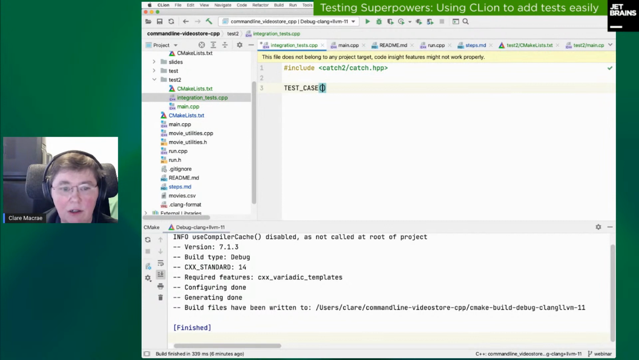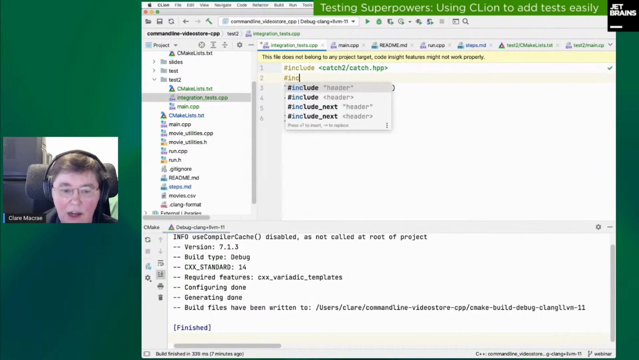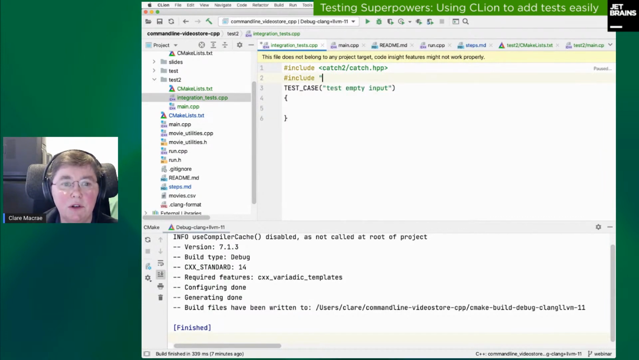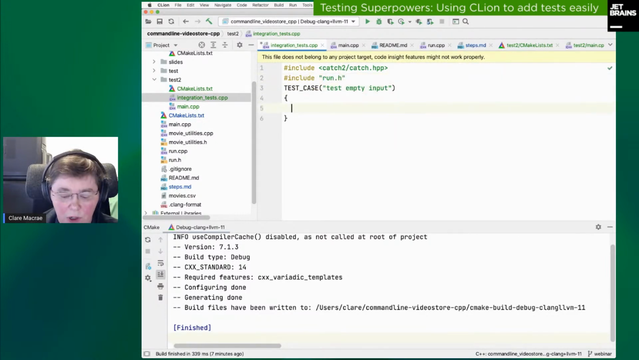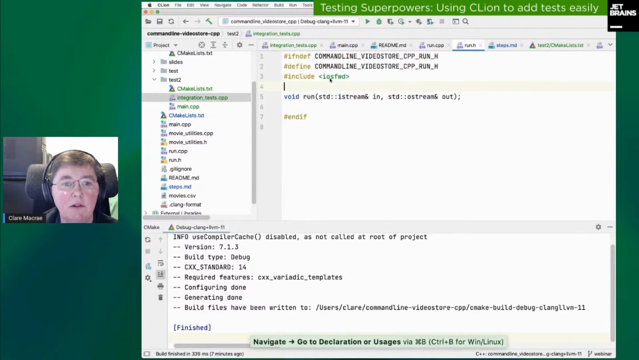So the test case is how we start a new test in catch2, and I think I'm going to call it test empty input. Okay, and we need the header for the code that we're testing, so let's have include run.h. Okay, so we're nearly there. So we're going to call the run function. And let's go and see what it takes.